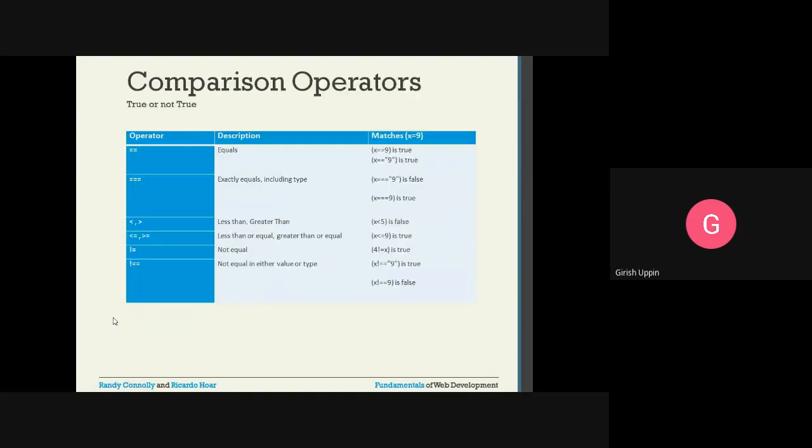Here are the operators. Two equal signs, that is equals. So for example, we have already stored the value of x as 9. So if you say x equals 9, it is true. It will just check the value.